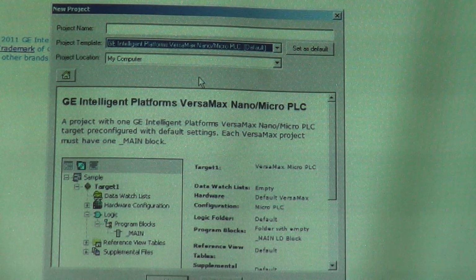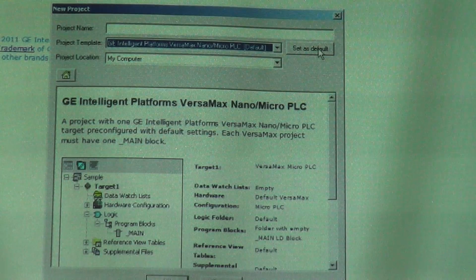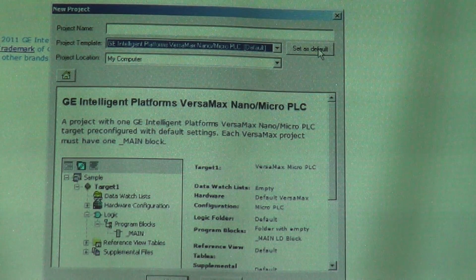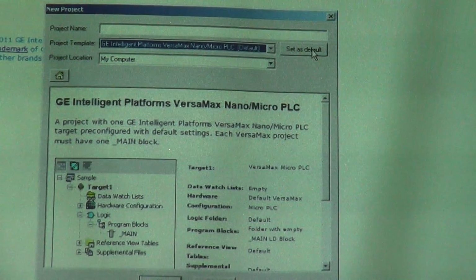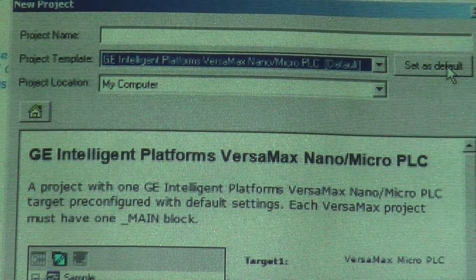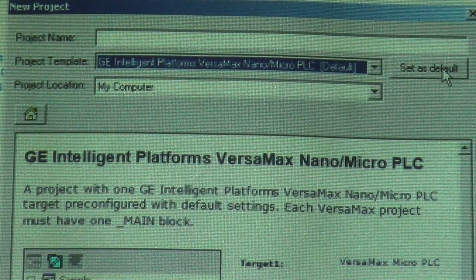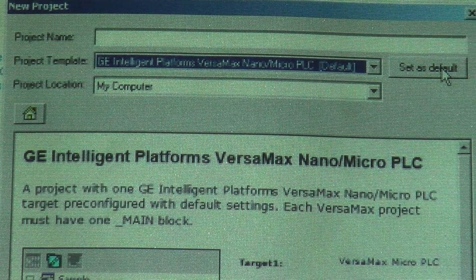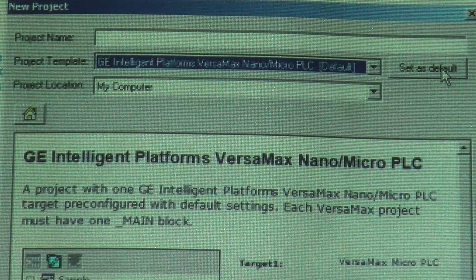Once you select it, click this button there that says Set as Default. Click on the Set as Default button right there, and at least when you create new projects from then on out, it'll start one of that type.